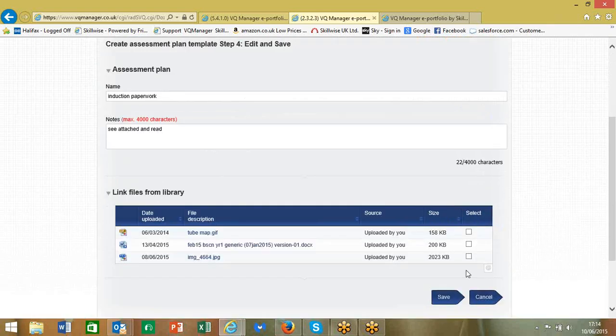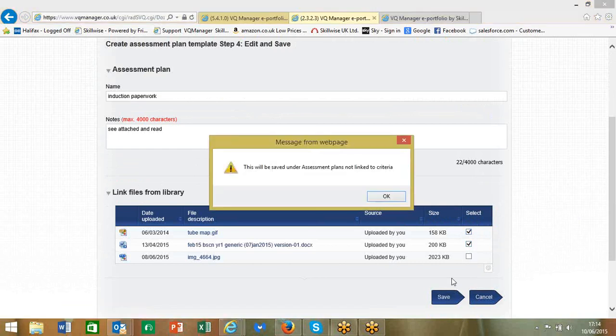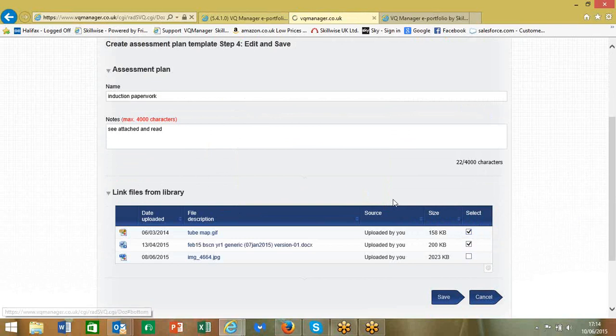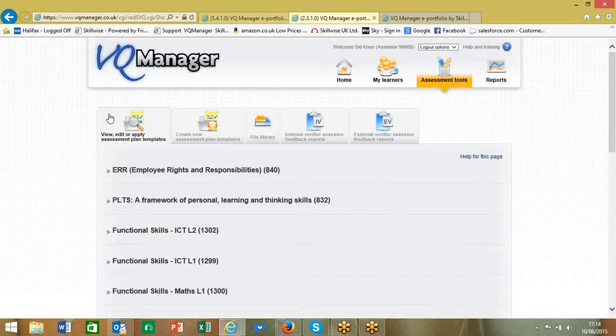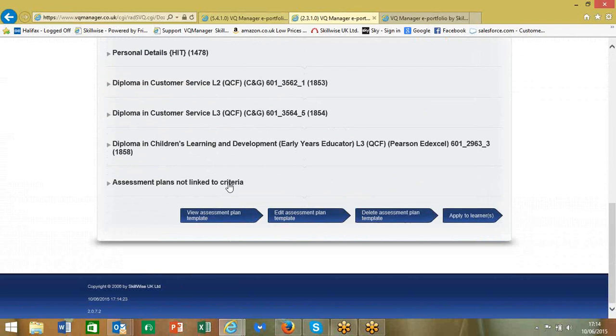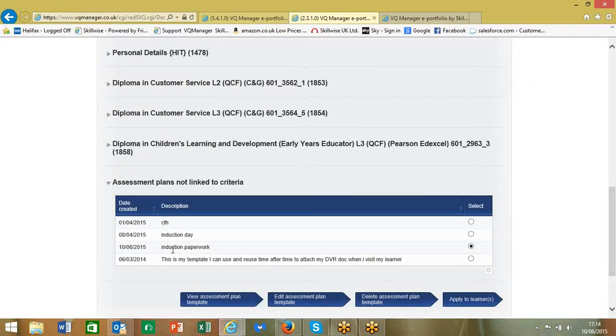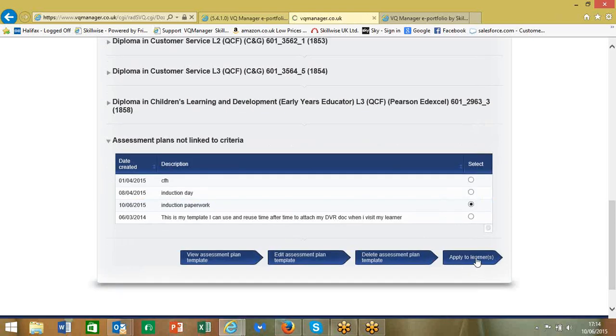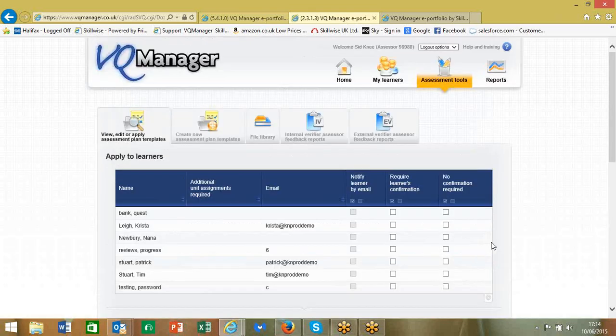We would link files from the file library. So we may well have in this particular area here, health and safety documents, equality and diversity, appeals procedure, anything like that, and we can attach as many documents as we wish to that particular assessment plan. That assessment plan is now located in the View, Edit and Apply. It's located in the assessment plans not linked to any criteria, and it was the induction paperwork one that we've just completed.